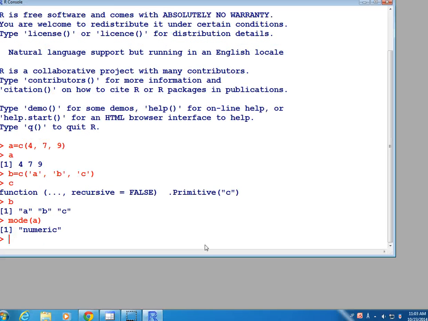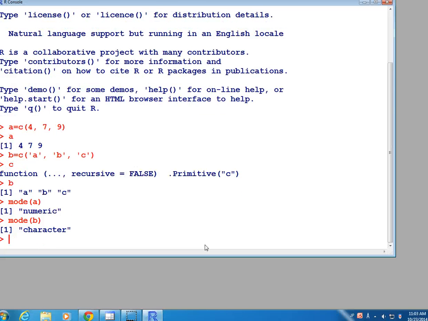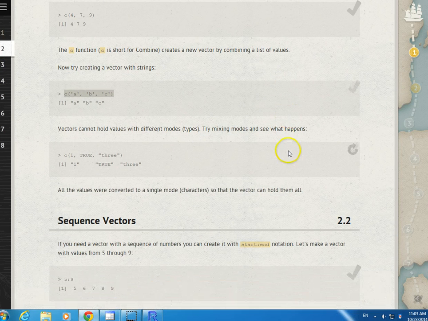Numeric. Now try mode B. Okay, so it's telling us that the types of objects that are in the first vector are what? Numbers, numeric, and the type in the second, B, is what type? Character. Okay, so we can use this mode function to check things like that, and we will often. Okay, let's go on.